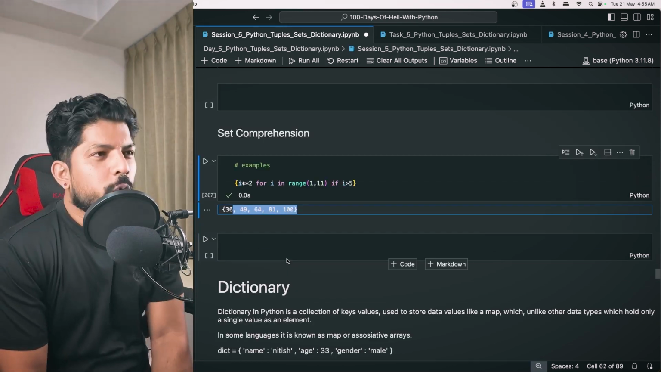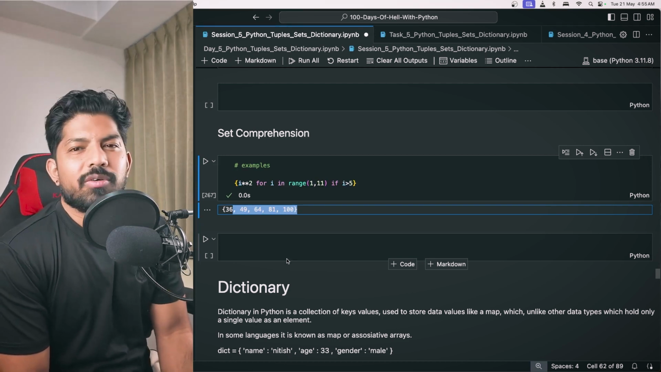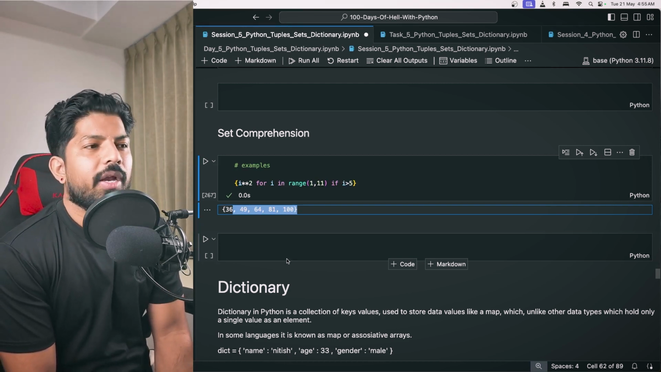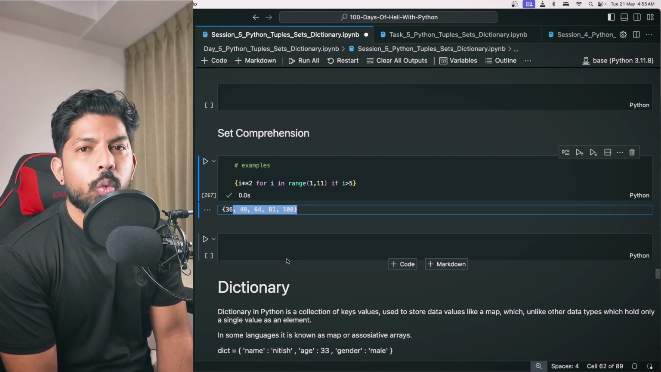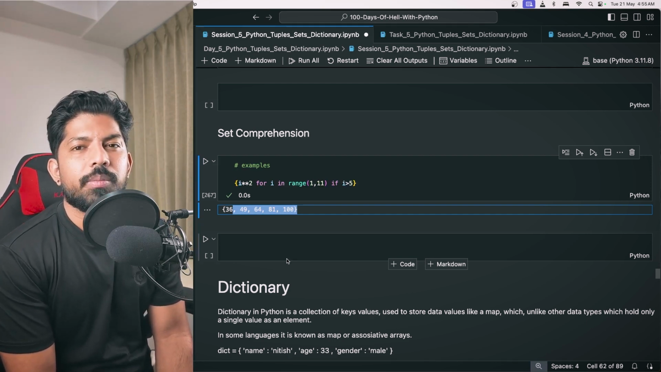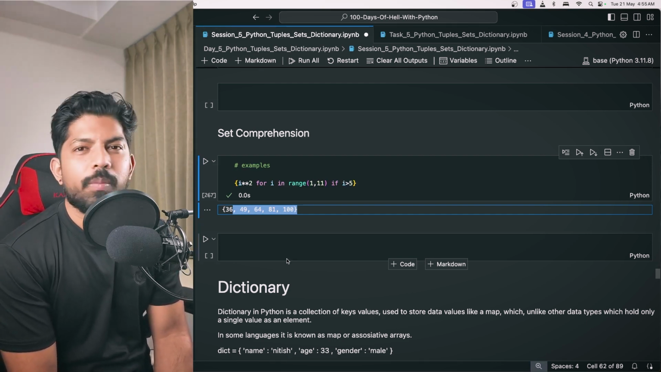So this was all about sets, and we have covered sets very comprehensively, and we have covered so many questions. I'll also attach some MCQs and the task with the mini projects, so then you will be good to go.